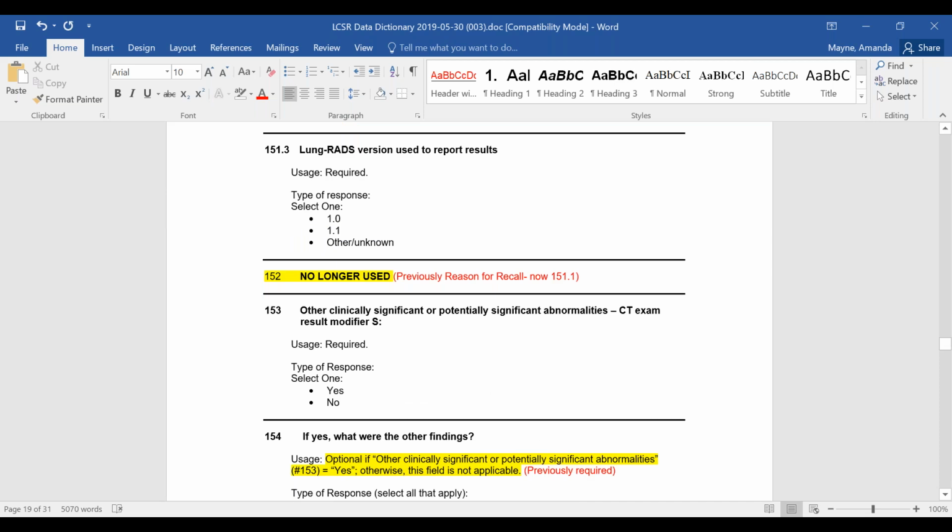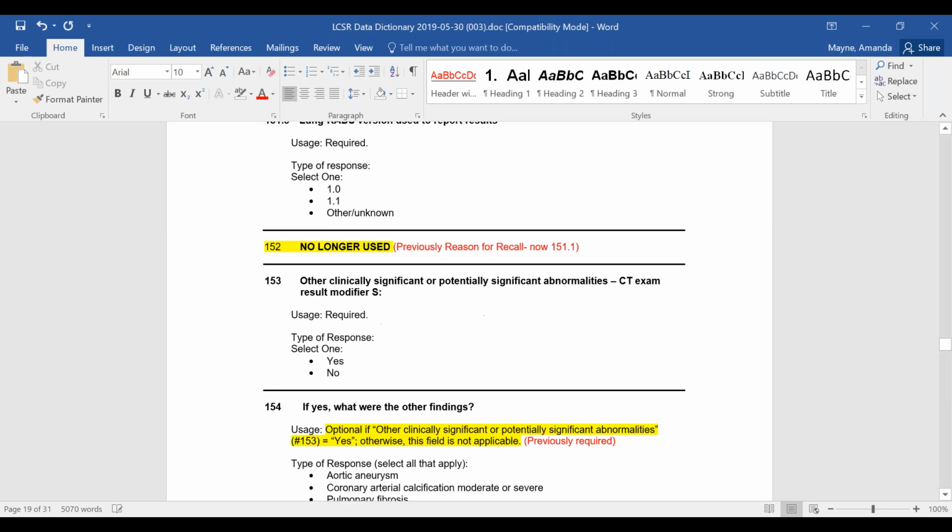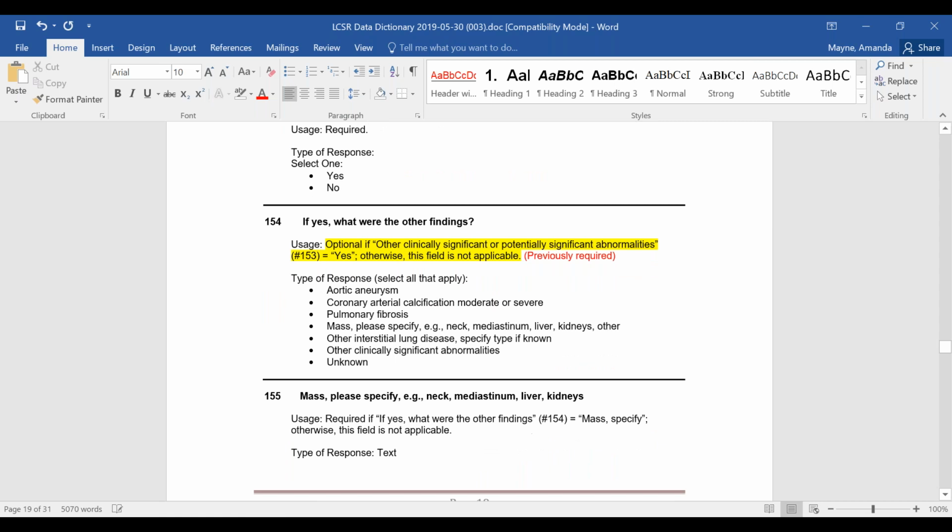Another one that we eliminated was 152. This was that previously reason for recall, which I said we've moved. 154 was required if you answered yes to other findings. Again, that's now optional if you selected other clinically significant or potentially significant abnormalities. Otherwise, you can move to the next one.